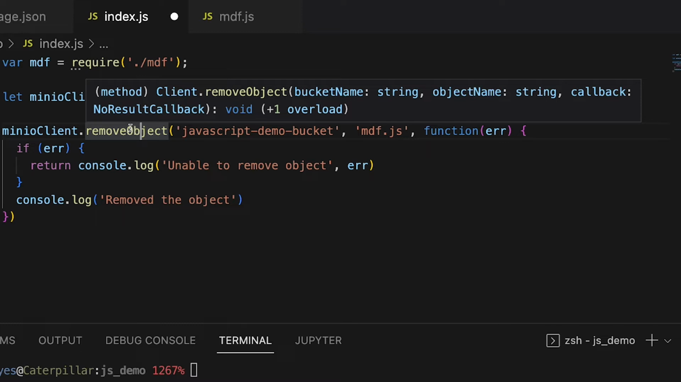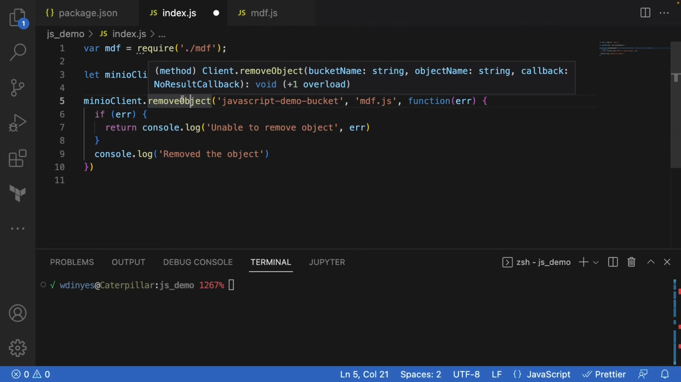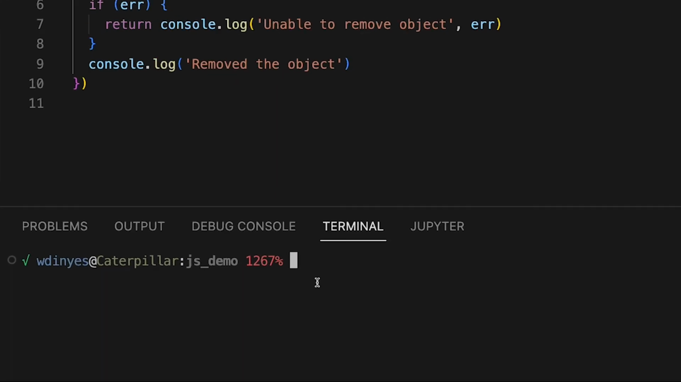Now, it turns out that there is an additional field that I can add into this should I want to, and that is remove options. I would use remove options if I was using versioning or I was using governance or something along those lines to make sure that I was only removing exactly the version of the object that I wanted to get rid of. So let's go ahead and run this real quick right here with node index.js.